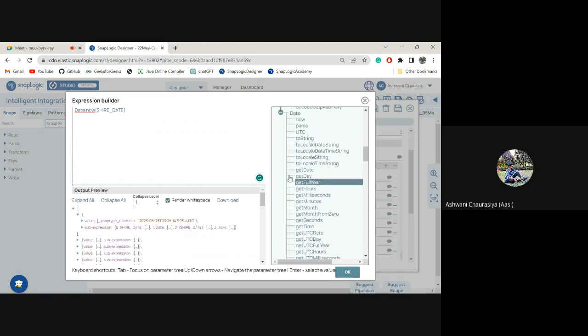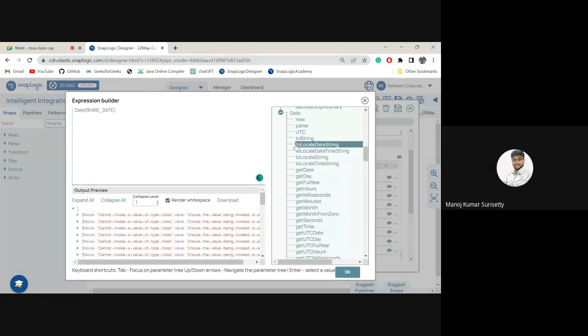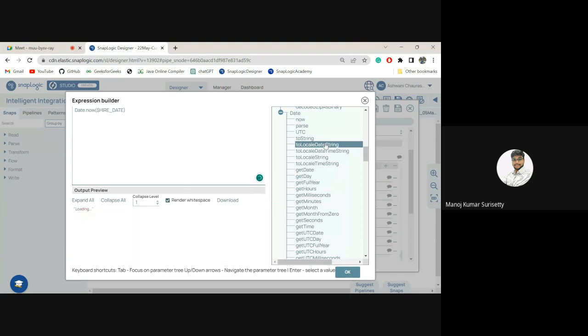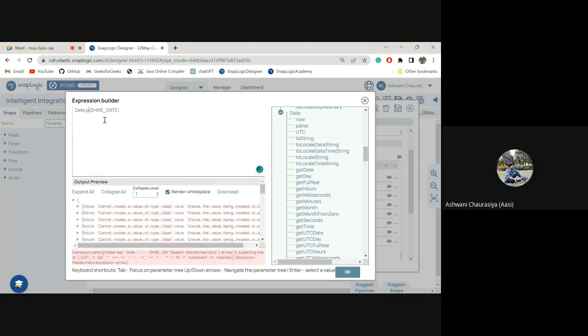No, no, applied dot to local date time string. No, keep it as date dot parse. Date dot parse. Don't remove anything. Have your previous logic as is, not date dot now. Date dot parse. I can remove all this. Only replace now with parse. Date dot parse.